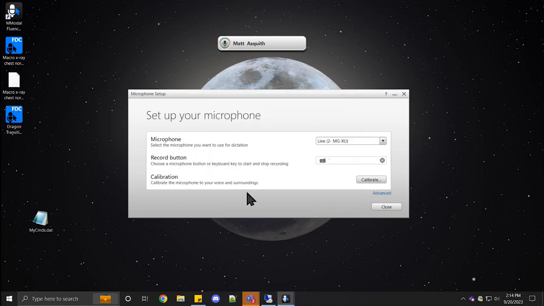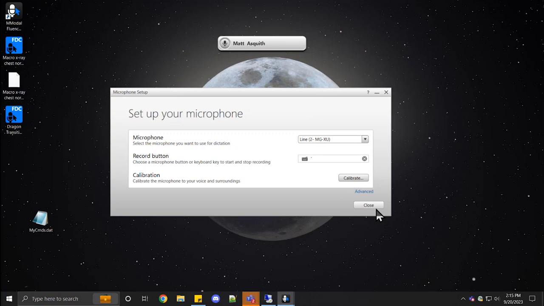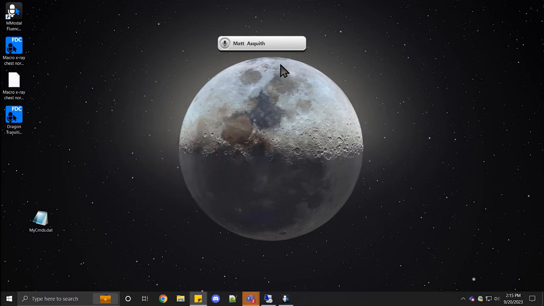But by finishing that, it's going to tell Fluency Direct a little bit about the room that you're in, the microphone that you're using, and your voice so that it can properly calibrate itself to be able to understand you more clearly. Now, as I mentioned before, there is also profile training as well.